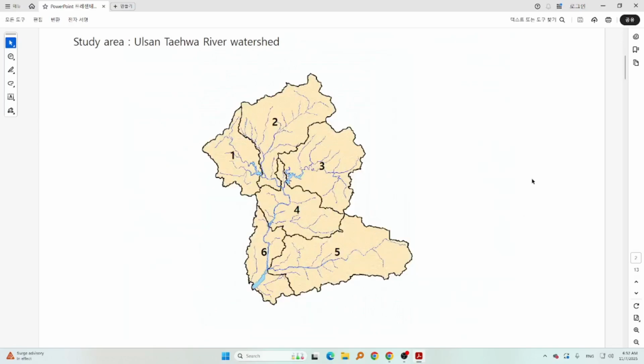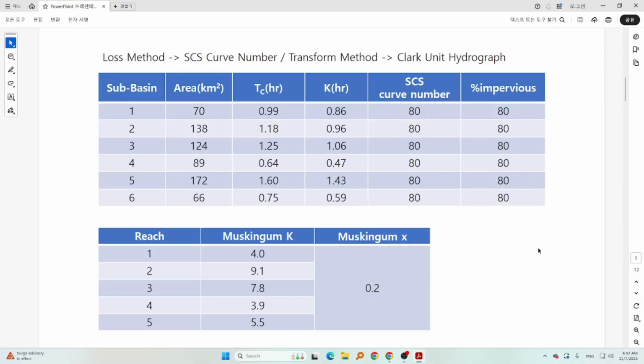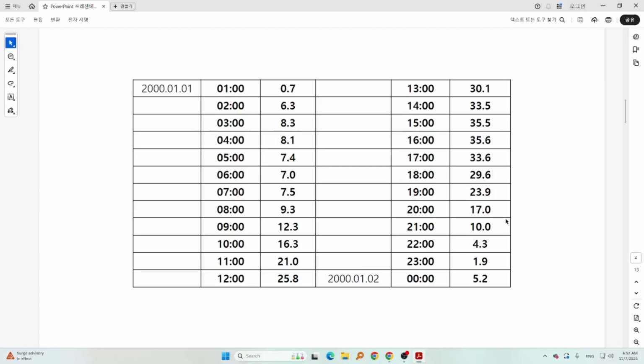It's the same watershed. We also have information for the subbasin areas and time of concentration, storage coefficient, SCS curve number, and impervious area. And for the reaches, we have the Muskingum K values and Muskingum X values. We also have the precipitation data from 2000 January 1st to 2000 January 2nd.